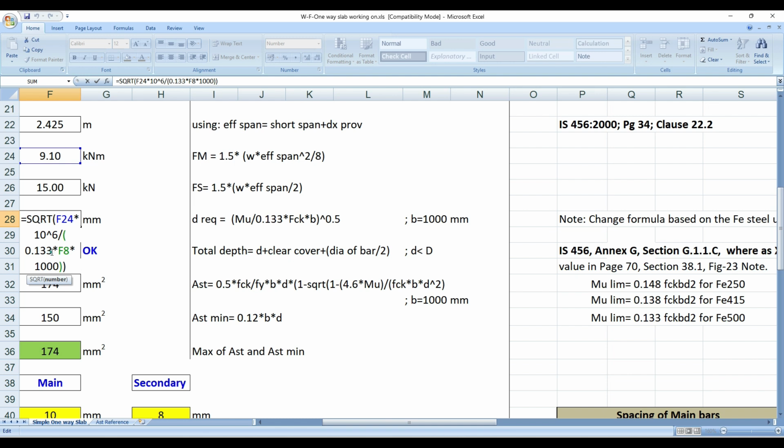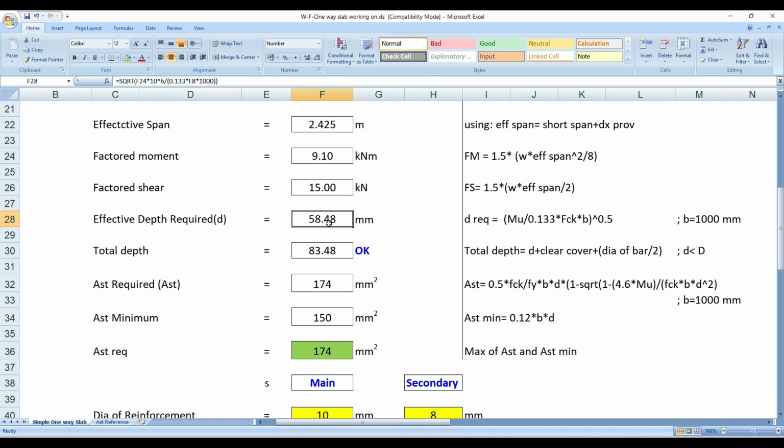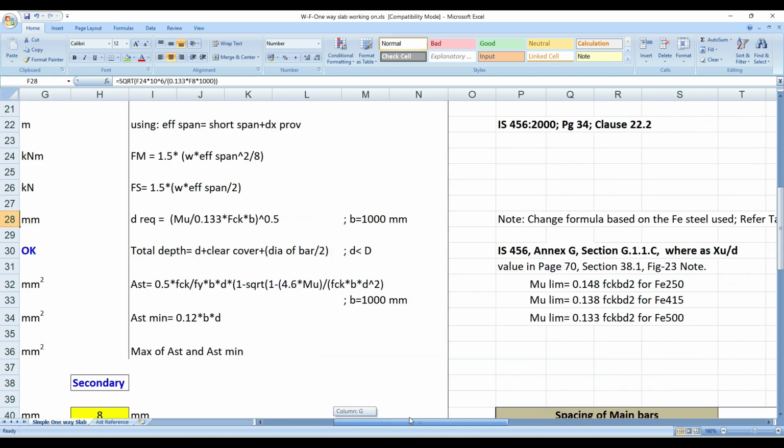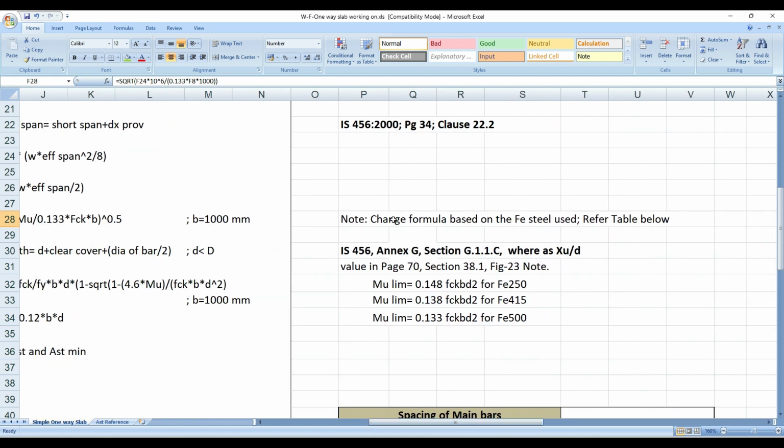Why I have taken 0.133? Because I am doing Fe 500. If I do Fe 550, it will be different. If I do Fe 415, it will be different. So based on whatever you are using, you are supposed to change this formula a little bit. Instead of 0.133 to 0.138, there will be no drastic difference because we're in decimals. But if you want to be accurate, you can do this, no problem. So I have given a note over here: change formula based on the Fe steel used.